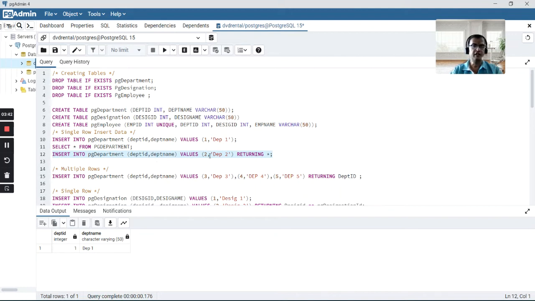So here we are inserting the value 2 and DEPT2. Let me execute this. And now you can see here 2 and DEPT2. So only this record is displayed. This is not displayed from a table; basically it is displaying what we have inserted. And now if you query this table again, then you can see two records, 1 DEP1 and 2 DEP2, right? So in this way, you can insert a single record.